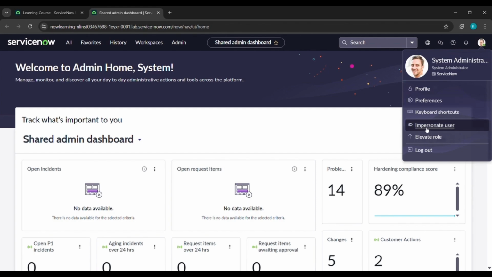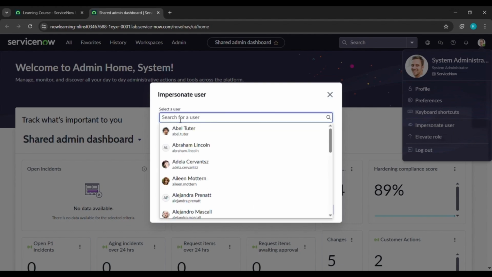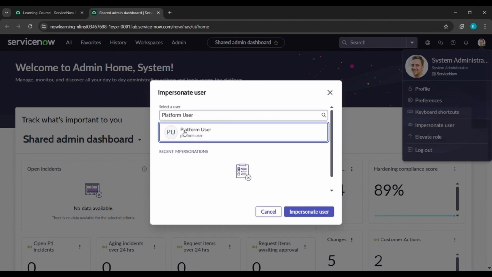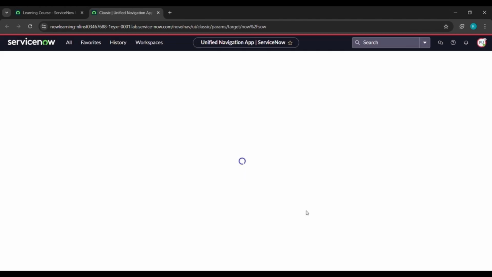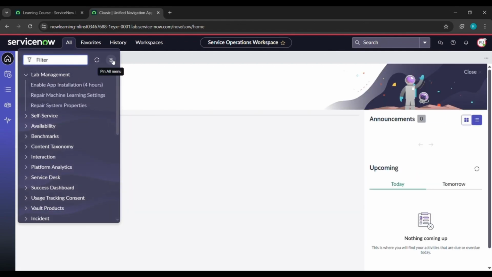Impersonate Users. So just click on it, and after that, under search for a user, just type platform user, and you can see platform user. Click on it, and after that click on impersonate user, then click on all, and you can see a pin icon here, pin all menu.